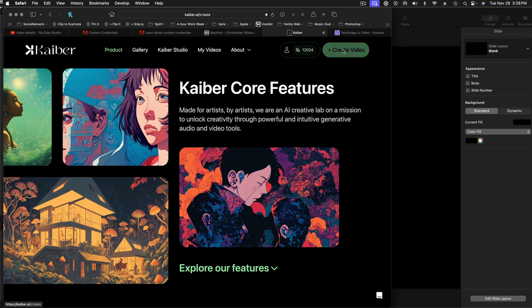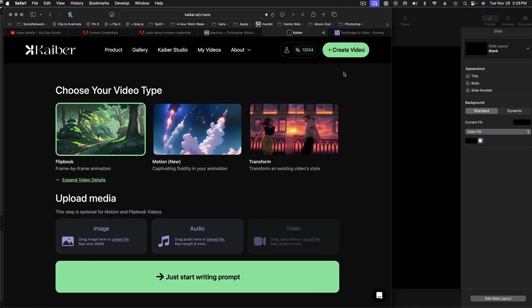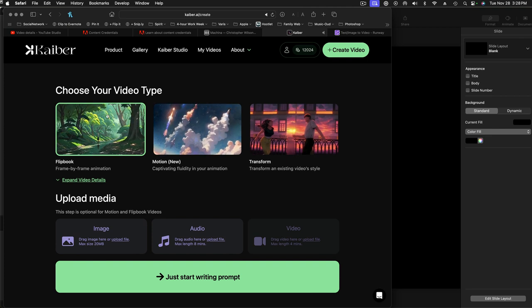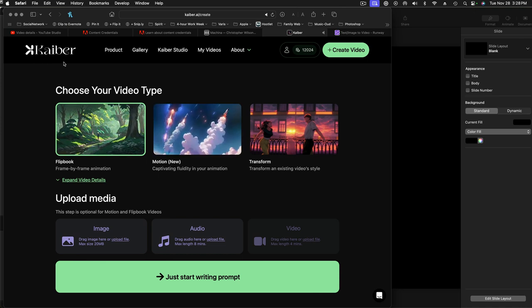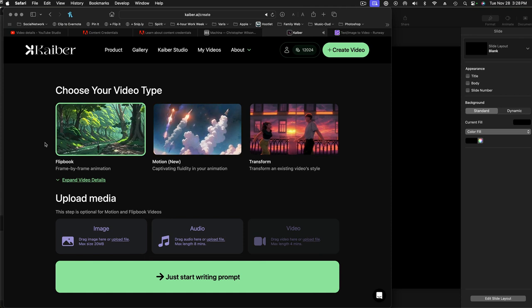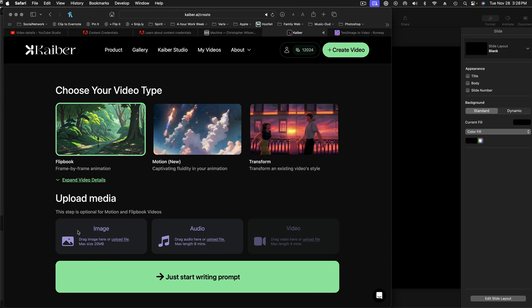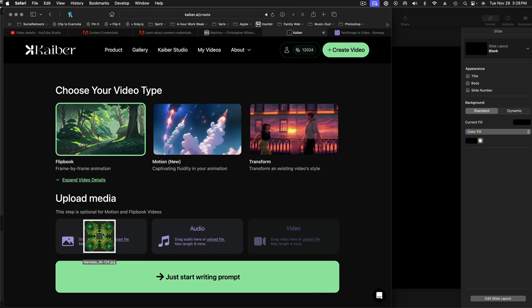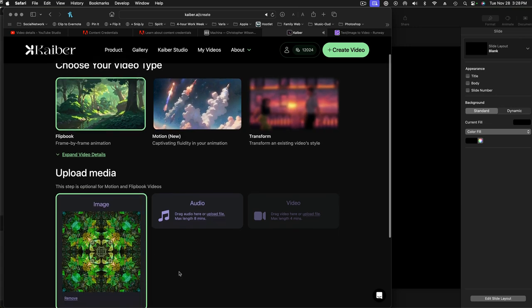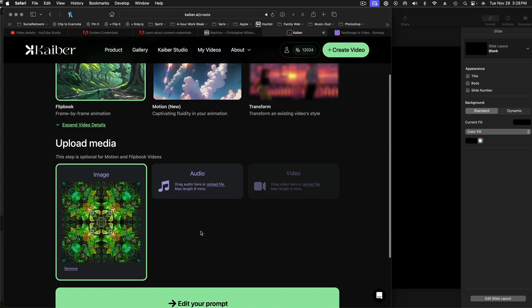I'm just going to click on this green button up here, and it gets me into the video type. Now, the one that I find works the best for me for these photo mandalas is this flipbook. And this is what makes Kaiber kind of unique. The flipbook thing generates a different looking kind of video. So we can start by uploading media, and of course, I'm going to upload an image. I'm going to drag a photo mandala image here, and you can see it's now occupying that spot.